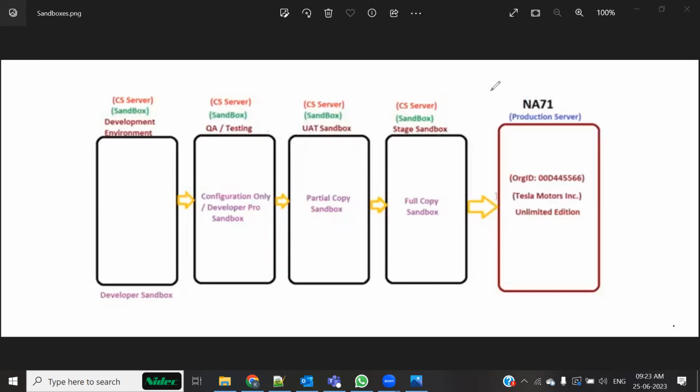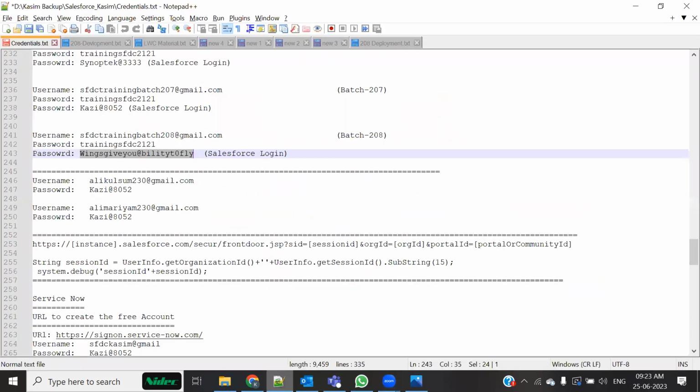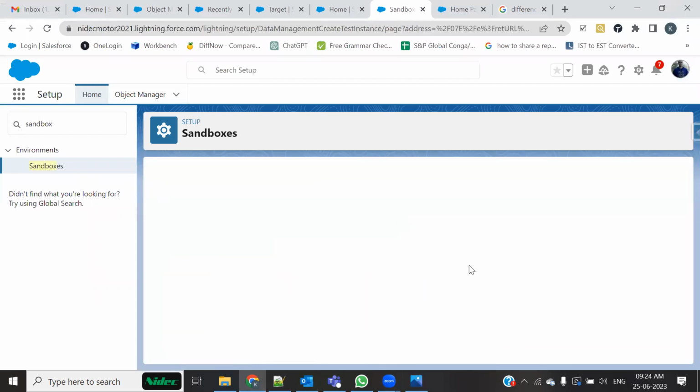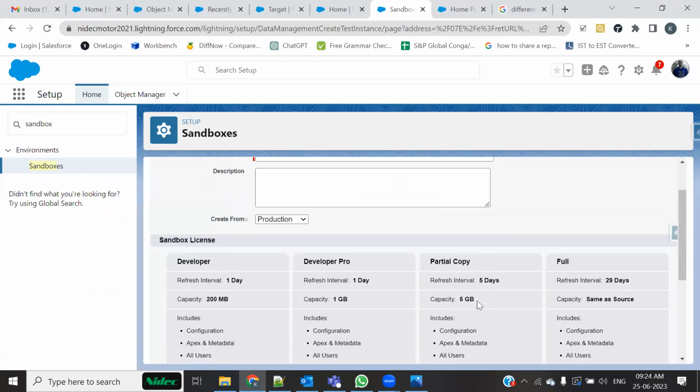So partial copy sandbox, right? Partial copy sandbox has at least 5 GB amount of data of production, isn't it? 5 GB amount of data. So now if I am testing something, that's the reason I have selected this sandbox for me.